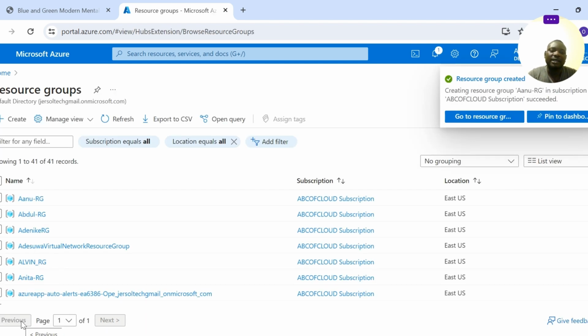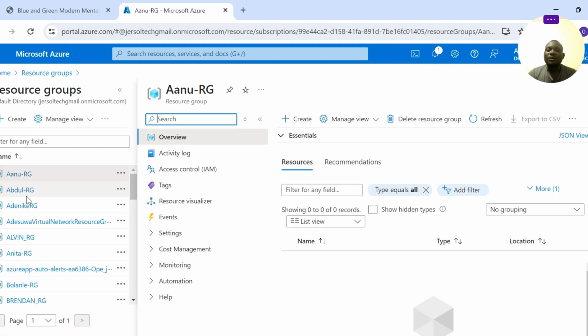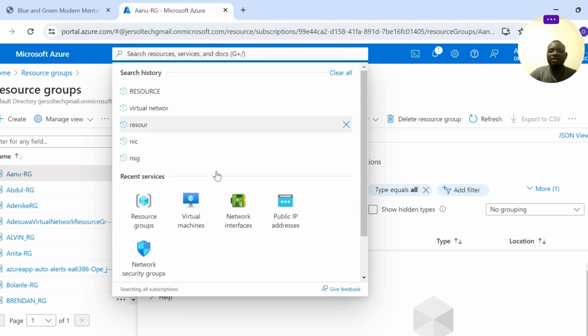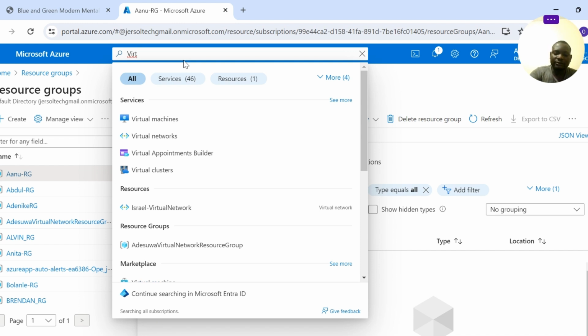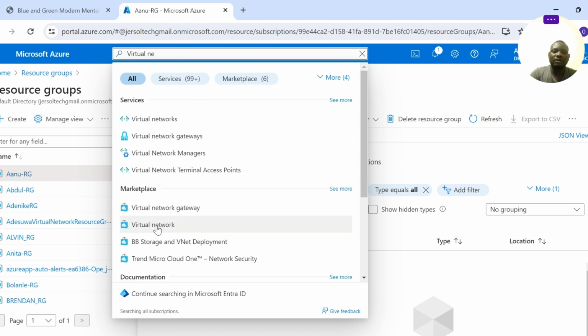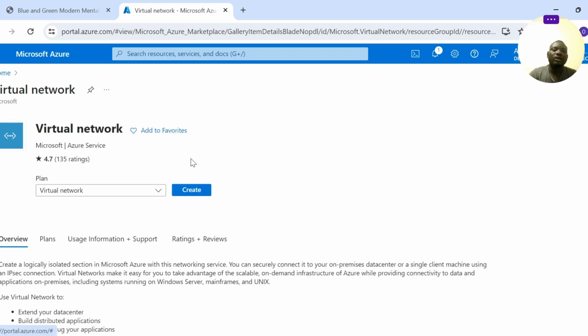I have the validation passed already. So now we have our resource group. The next thing we'll be creating is our virtual network. Let me just demonstrate it from here. We have our virtual network. Create our virtual network. So we have our virtual network now. The next thing is we are going to configure the virtual network.